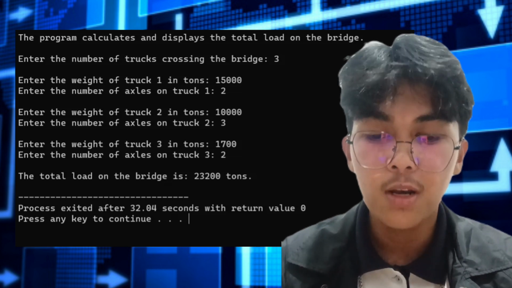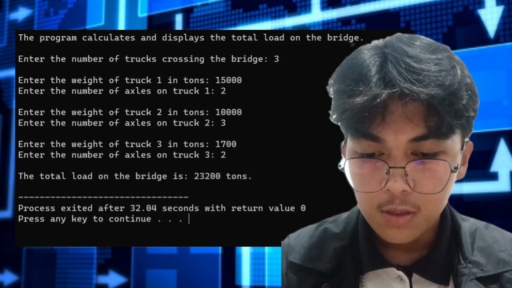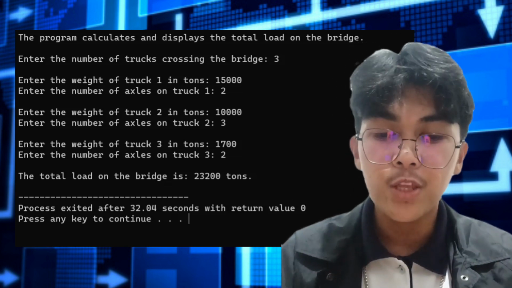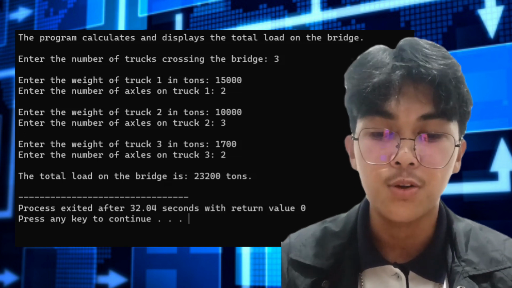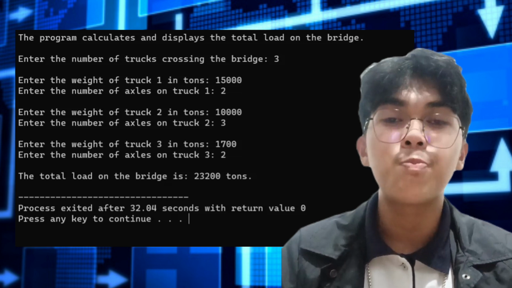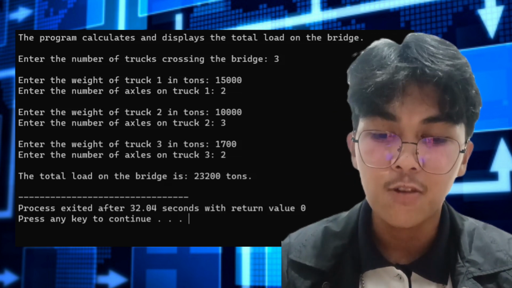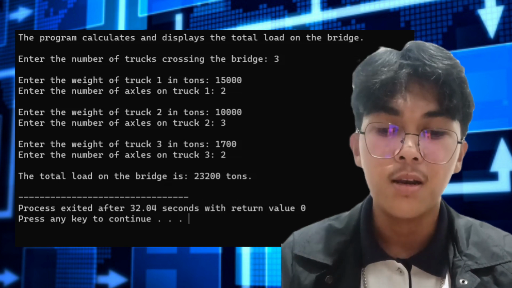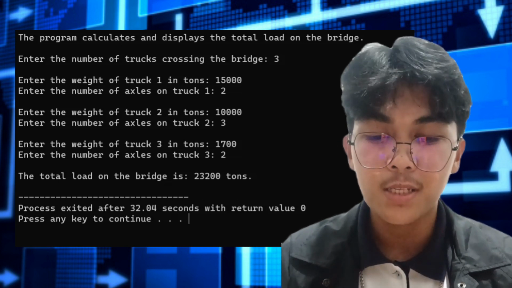So the program will output the statement, enter the weight of the truck. We are asked to enter the weight of truck 1 in tons. So let us say 15 tons or 15,000 kilograms. Then enter the number of axles of truck 1. Let us say 2 axles. Since there are 3 trucks, we are going to repeat this process 3 times.